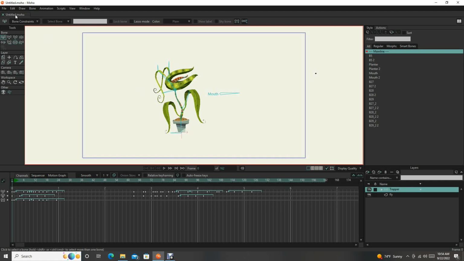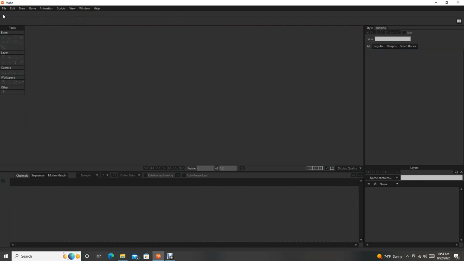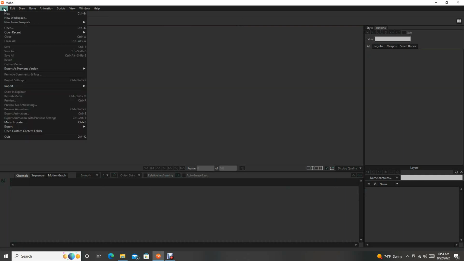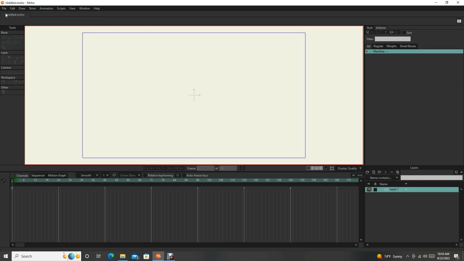For this tutorial, let's just X out of this. In the upper left-hand corner, you can close this project and go to File and open up a new project. So I'm going to start with the menus at the top.